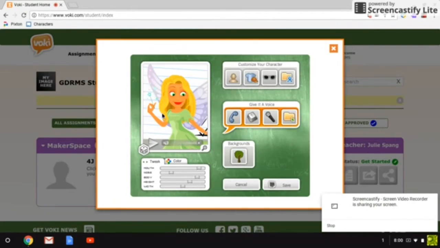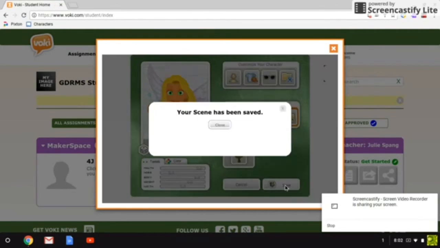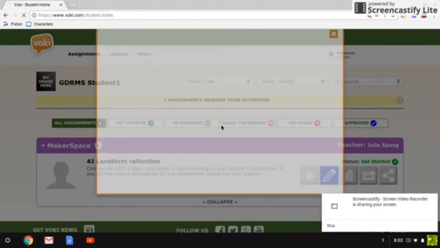And now I like my character, I like my background, I like my voice. I'm just going to click here. Landforms are always changing. Weathering and erosion cause landforms to change. And if I'm 100% sure I'm ready, I'm going to click on save. Okay, so everything has been saved. I'm going to click on close.